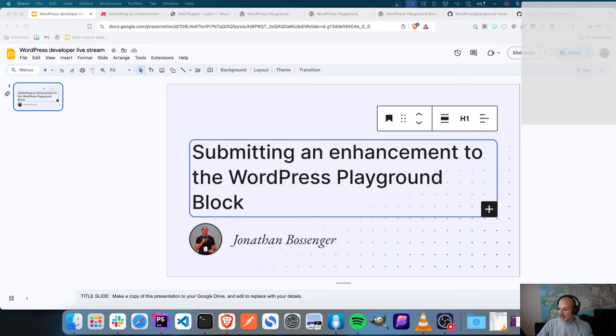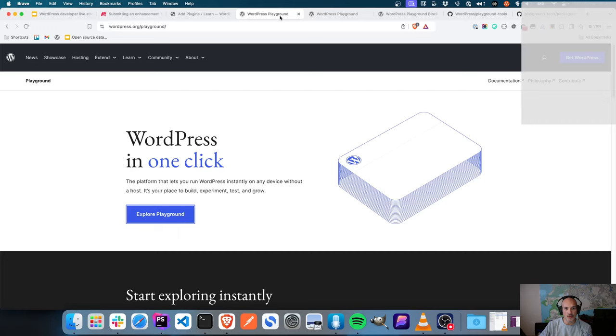Alrighty. So this week, I am going to be attempting to work on an open source plugin. The plugin is the WordPress Playground block. Now, if you don't know what the WordPress Playground block is, you might have already heard of WordPress Playground.